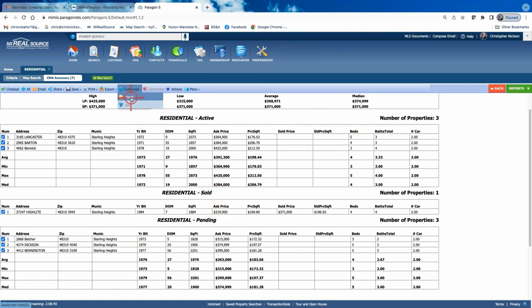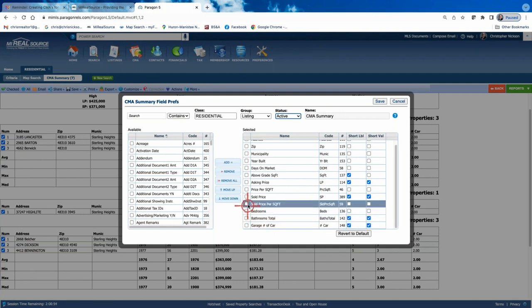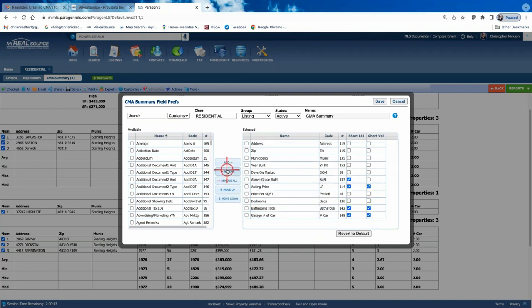So we'll come up here to customize. We'll do the fields first. We'll take over the active ones, and we're doing inactive. And let's say I don't want the sold price per square foot in there, obviously, because it doesn't show up. It's active. And so we're going to remove those. We highlight them and hit remove, and it removes them.